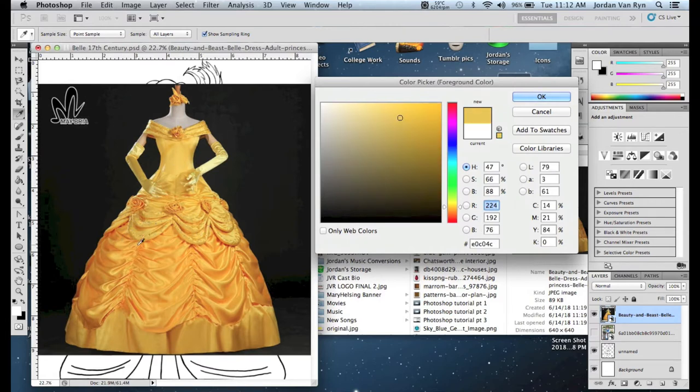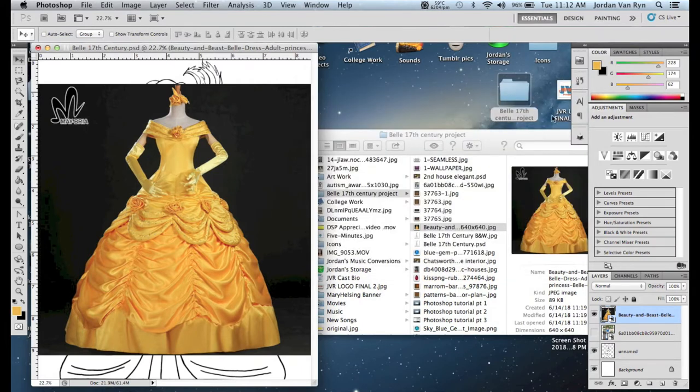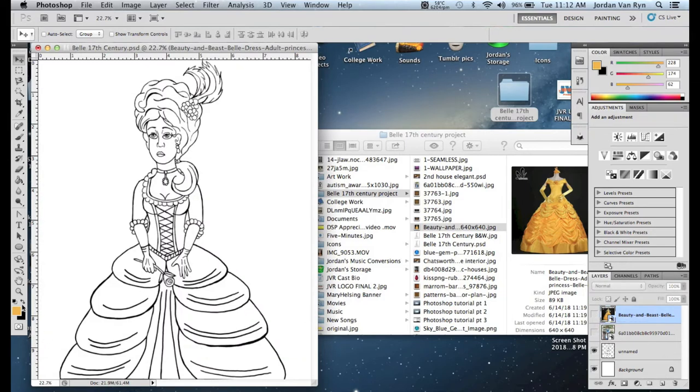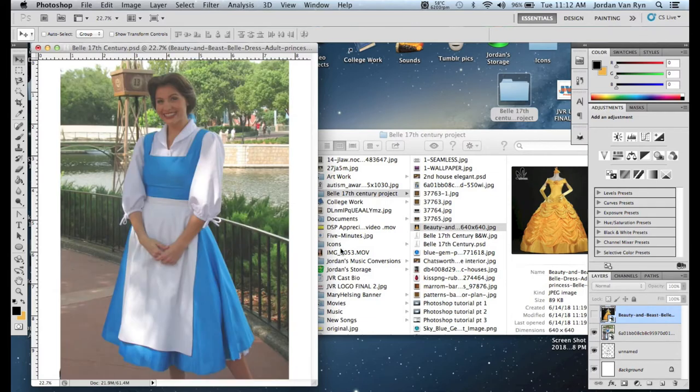So maybe I'll look around here. Maybe it's a little, I think this is all right. Well, I don't know. Maybe I'll click OK. We'll see what happens. Now you can see that the yellow is in the color picker, so I'm going to turn the layer off. And then I'm going to turn the other layer on so I can find a bluish color.